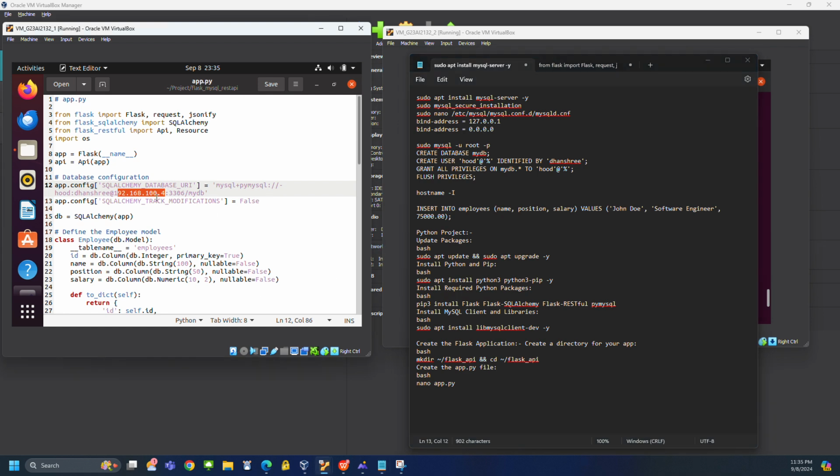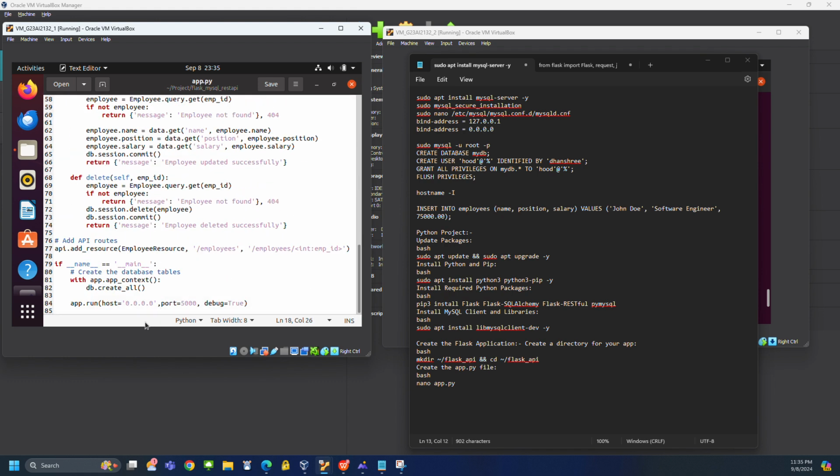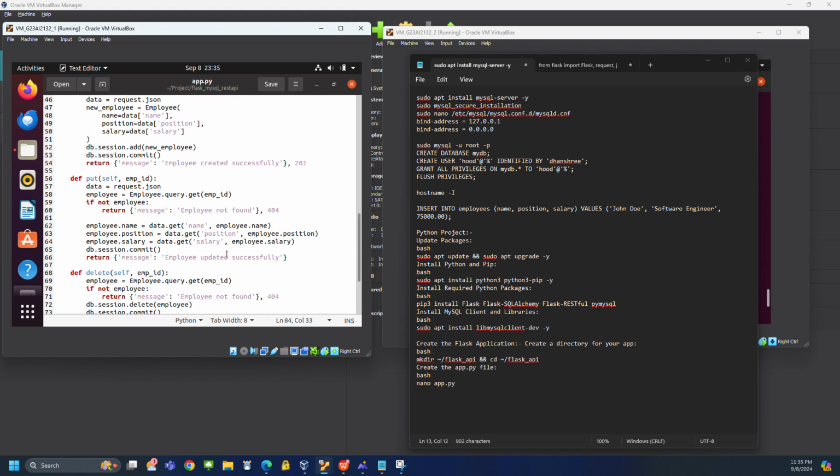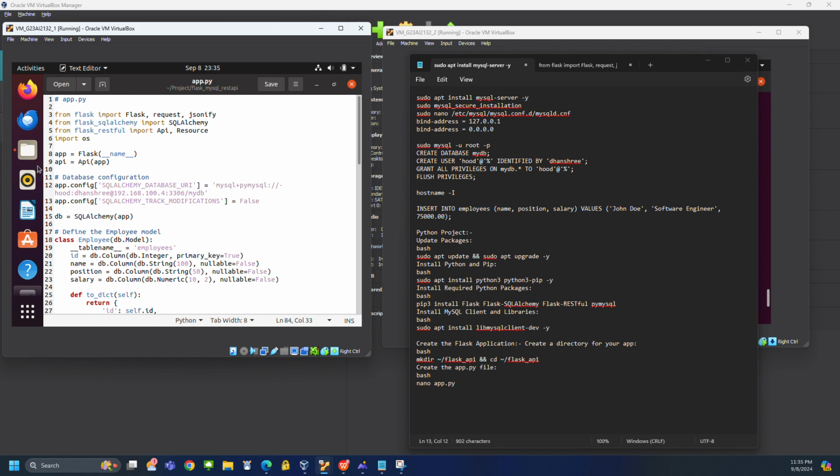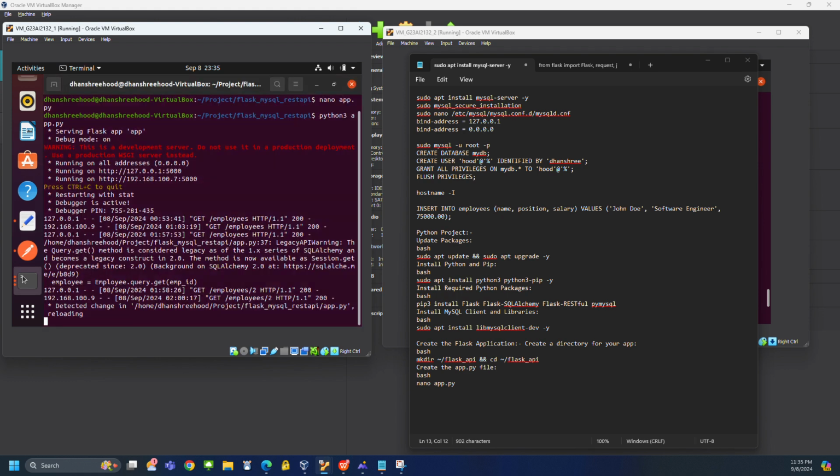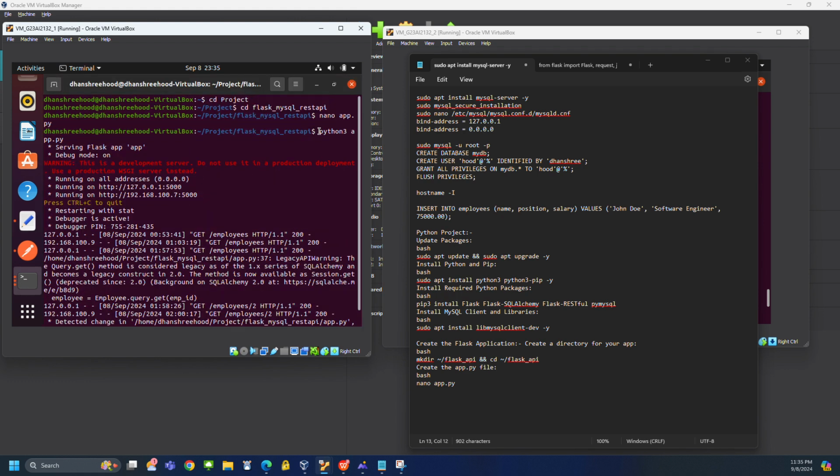Make sure your host is running on 0.0.0.0 and your port is 5000. So after doing these changes, you have to click on save. Then after this, you have to run python3 app.py to run your Python file. It will look something like this.